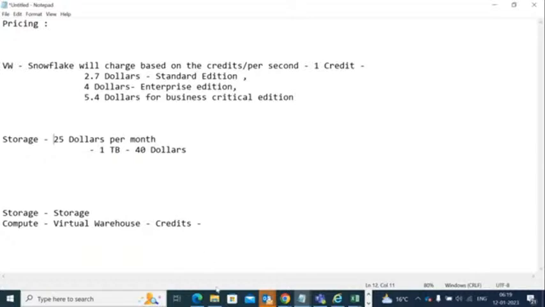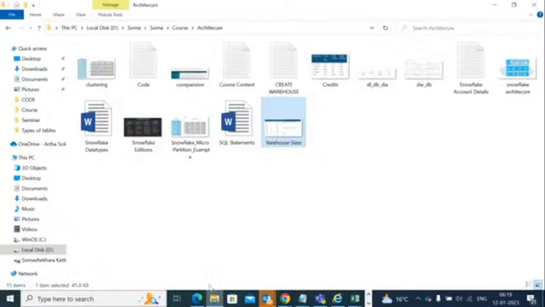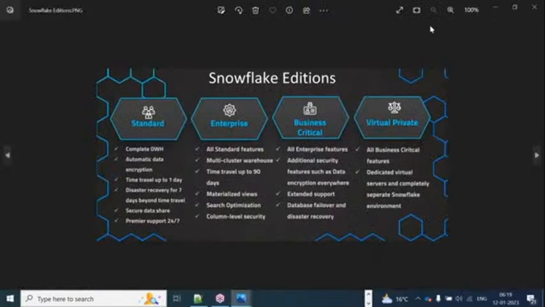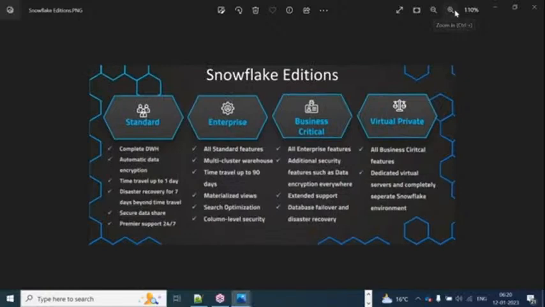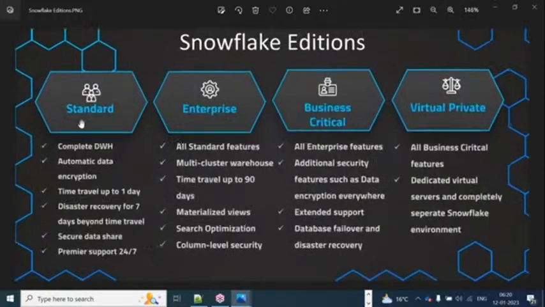Okay, fine. Then we'll discuss the different editions available in Snowflake. We have 4 editions actually: standard, enterprise, business critical, virtual private. So I'm repeating once again, you need to make a note also. We have a standard edition, an enterprise edition, a business critical edition, and a virtual private edition. So these are the 4 types of editions we have in Snowflake.